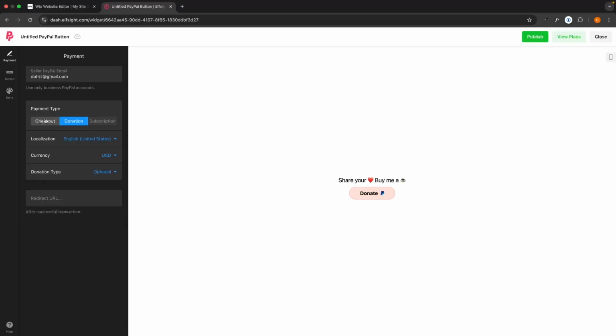And then once that is added, under the payment type, we will of course keep this on donation. Localization, we can set this to the country that we are in. We can choose the currency that we would like to receive donations in. And then under the donation type, we can choose if this is optional, and this will allow people to type in how much they would like to donate. Or alternatively, we can flick this over to fixed and we can choose the amount that we would like people to donate. So we can say we are wanting a $50 donation. Usually we are going to leave this on optional though.